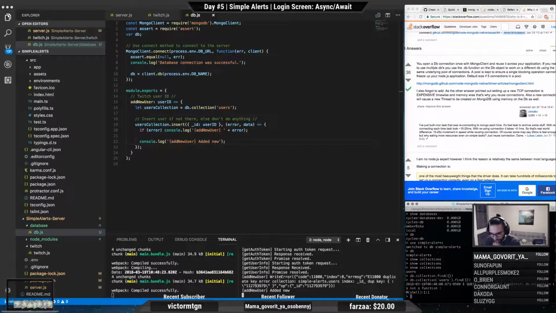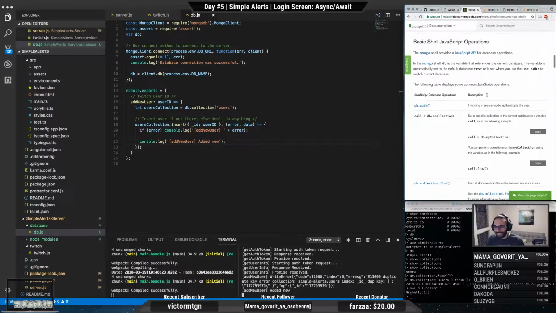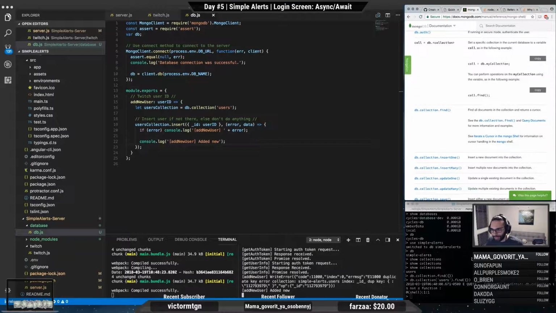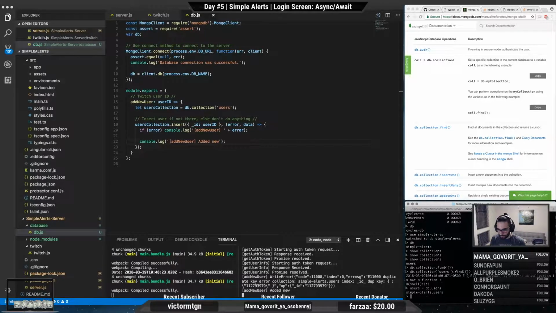Collection is not a function. Oh darn, I forgot how to do it. Hold on. Shell operator db.collection.find. Find all documents in the collection and returns a cursor. Okay. Set a specific collection in the current database to a variable. Oh, okay. So I can do users equals db.users. Okay, and I can do users.find.